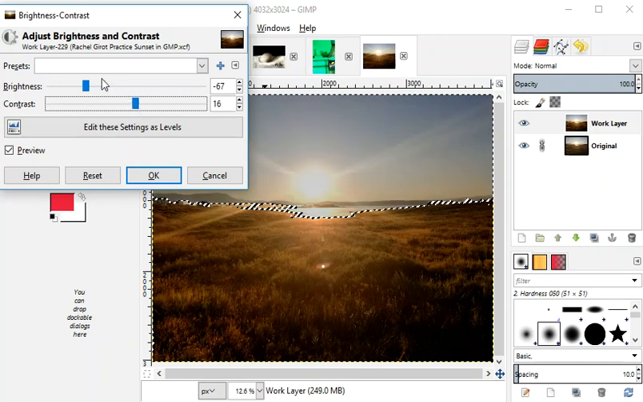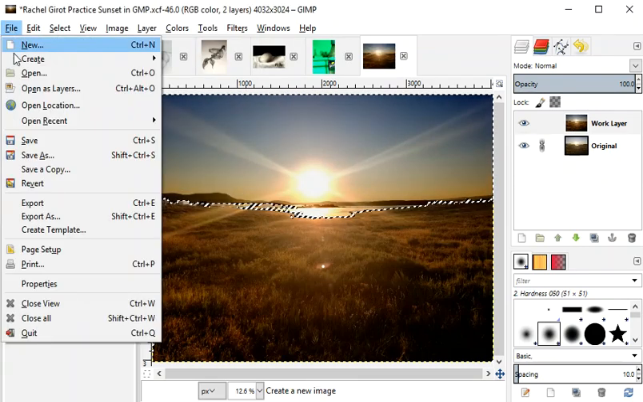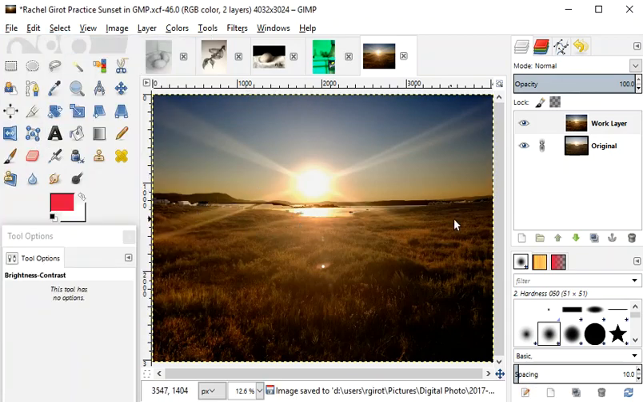So just playing with adjusting both of those settings, and I'm starting to get a little more of that pretty sunset effect, the colors that I like. So I'm going to go ahead and say OK there. Just go ahead and save, and then select none, get rid of that selection. And then you notice that I have all these funky areas that didn't quite colorize right.